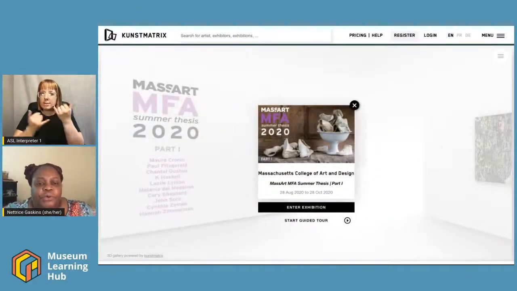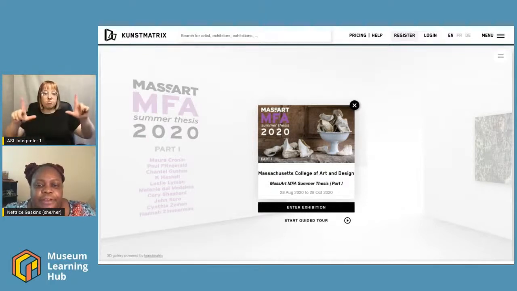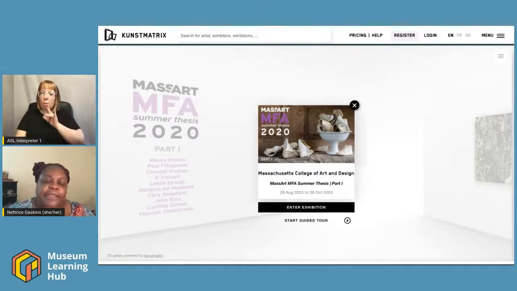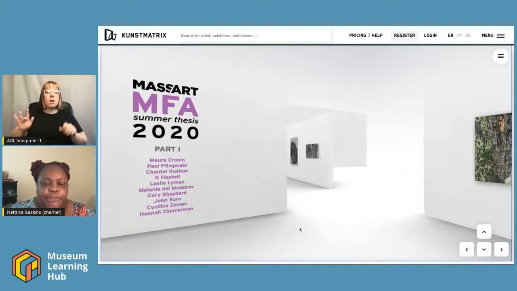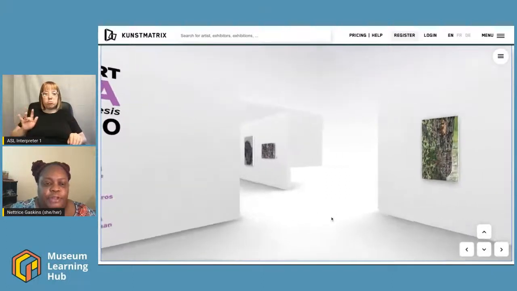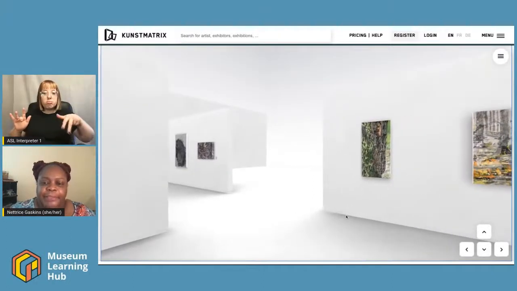So when you do go to the link, it gives you a little placard up front and tells you where you're at. And then there's a button at the bottom that says enter exhibition. There's also another button at the bottom that says start a guided tour. This is an old show, so I'm just gonna stick with the enter exhibition. So you go there, you click on it, and then you're able to use the arrow keys to sort of move around. You can also move your mouse around the space.